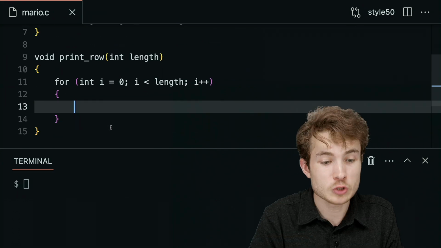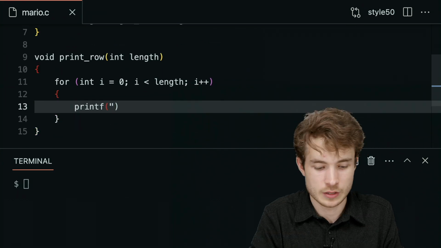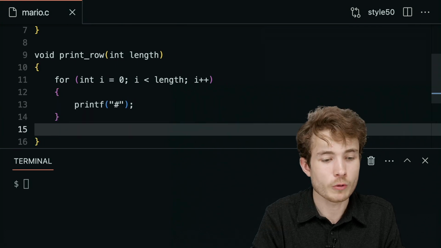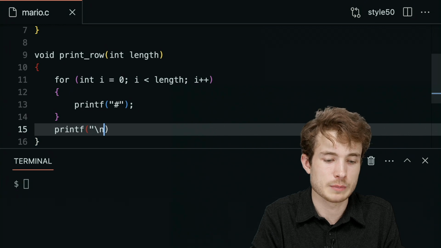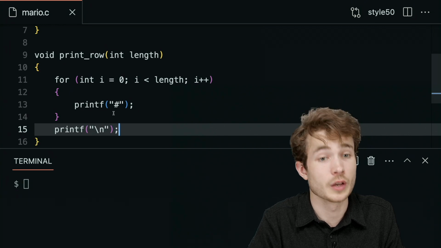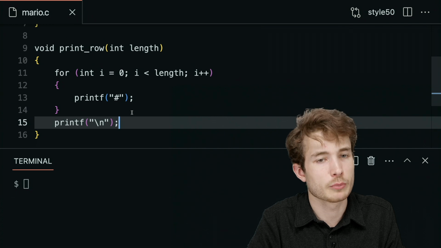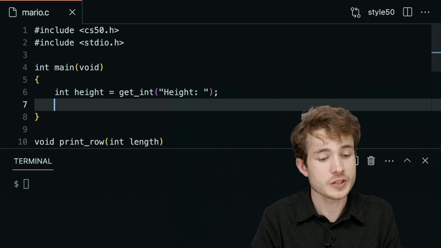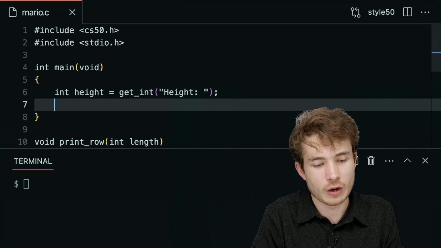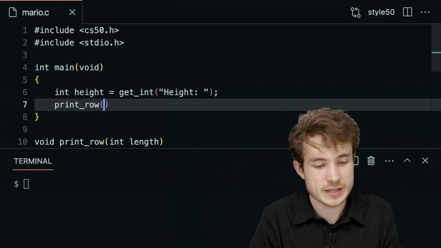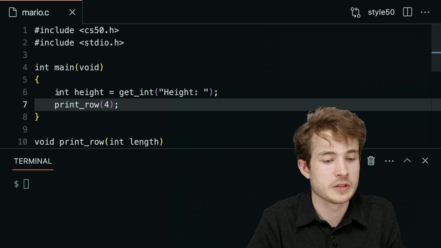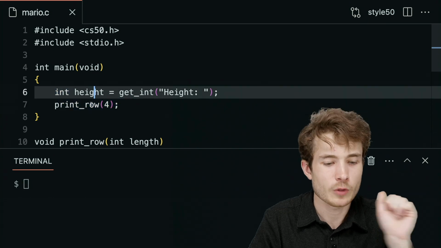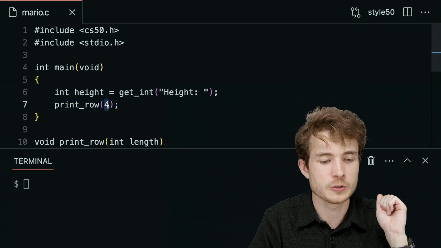And what will I do for each loop? Well, I will print out a hash each time. At the end of all that looping, I'll print out simply \n to move to a new line. So this is my print row function down below. Now if I go up top, I could try to use print row. I could say, well, I want to print a row that has the length of 4, like this.